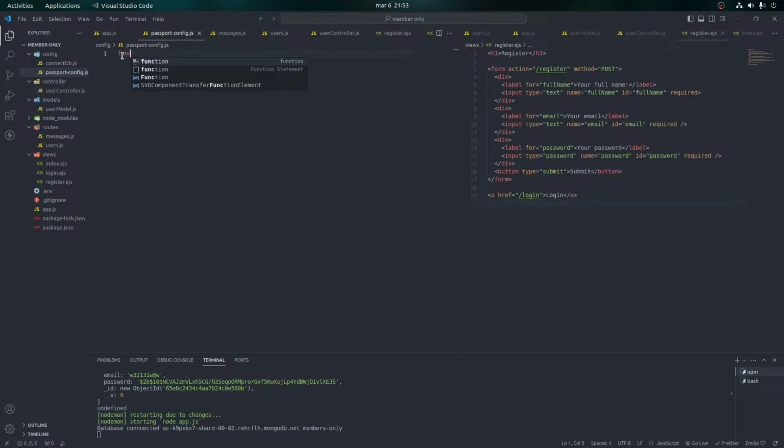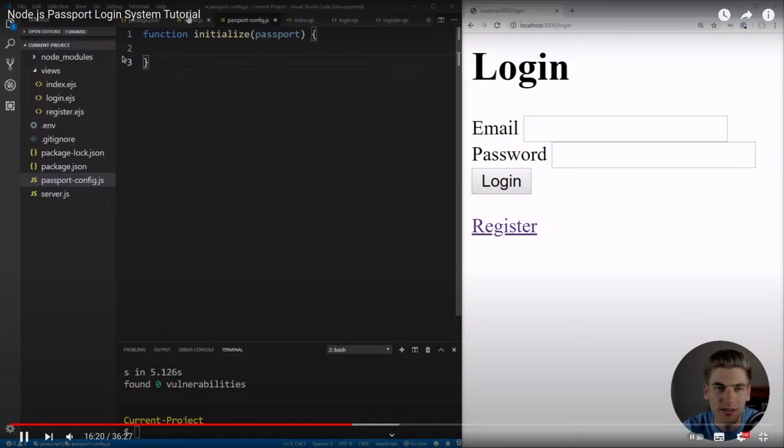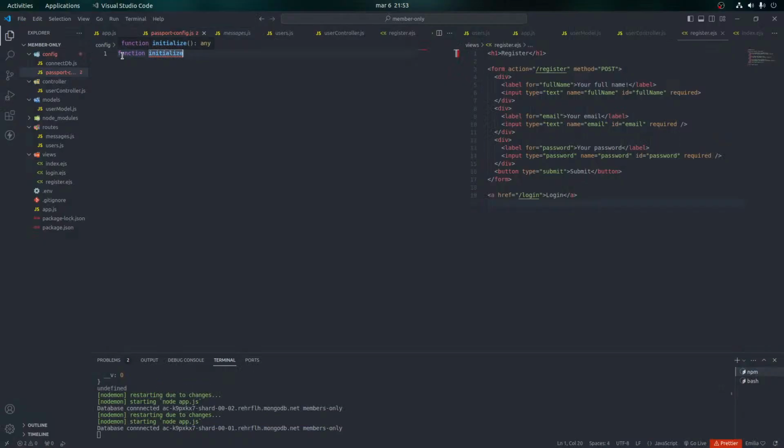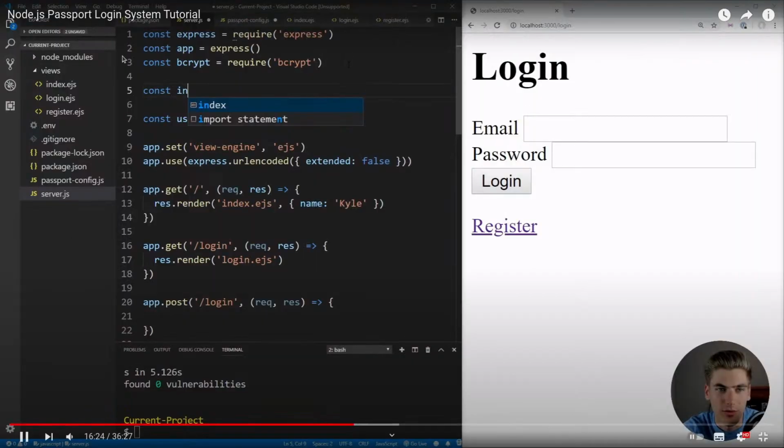And inside of this function, we're going to initialize our passport, which we're going to make sure that we pass to our initialize function. And then inside of our server, what we want to do is we actually want to require that. So we can just come down here and we can require.